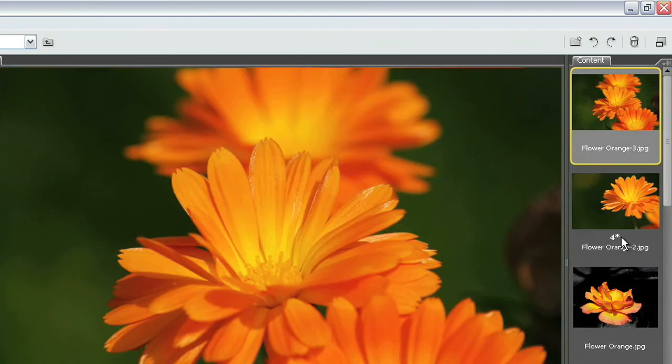The same is true for all the rest of these images. Let's say that you thought this was a 4-star image as well. Go ahead and hit Control 4 again and you would go ahead and add that 4-star rating to these.